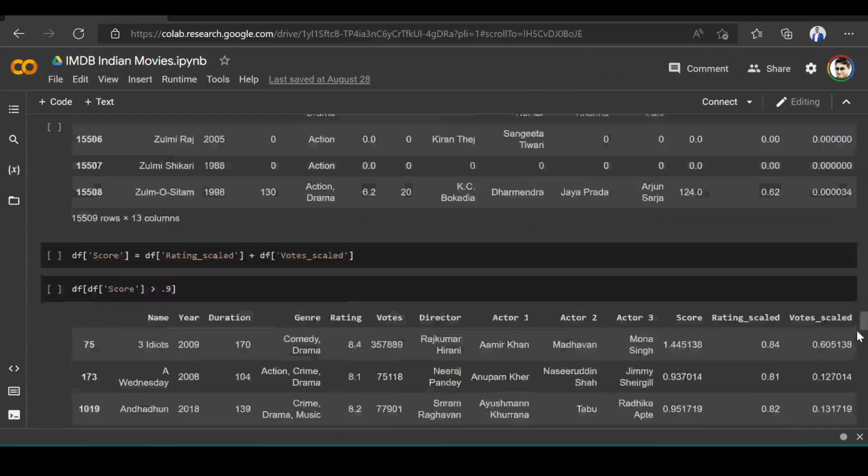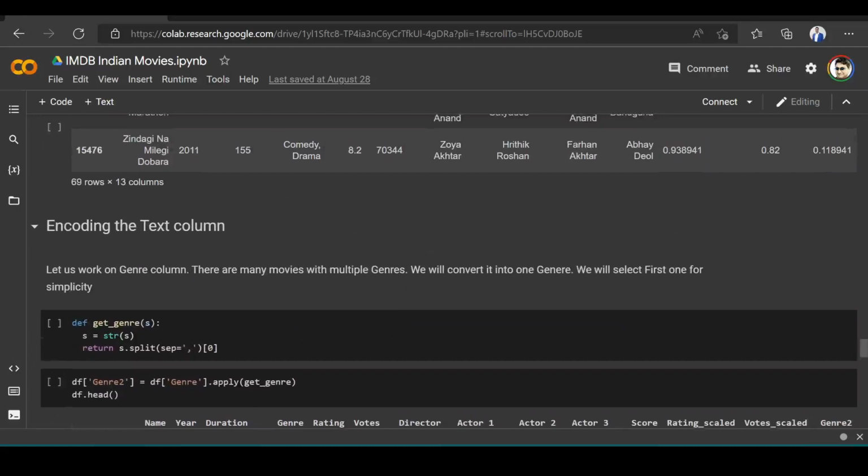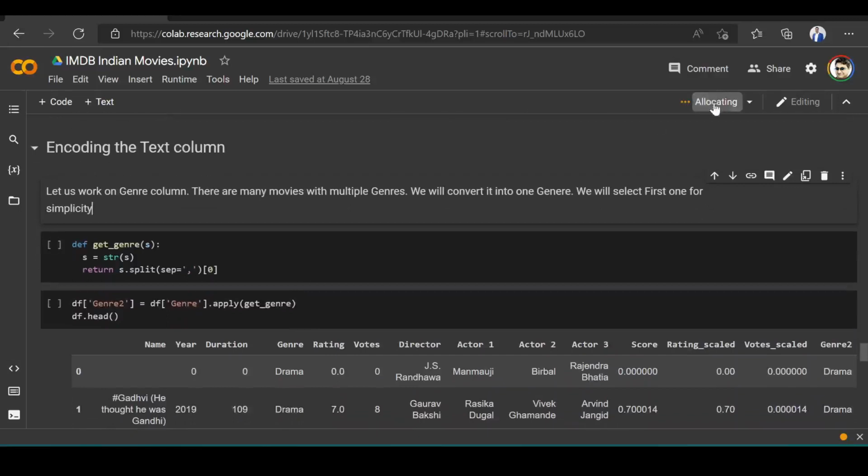Okay, so let us work on the genre column. So we have a lot of non-numeric columns. Basically, non-numeric columns can be text, or images, or videos, or anything unstructured data. So we have to do some kind of encoding to convert those things into numeric format. So today in this episode, we are only focusing on the text column, and we are taking the genre column. There are multiple ways of doing the encoding for the text column.